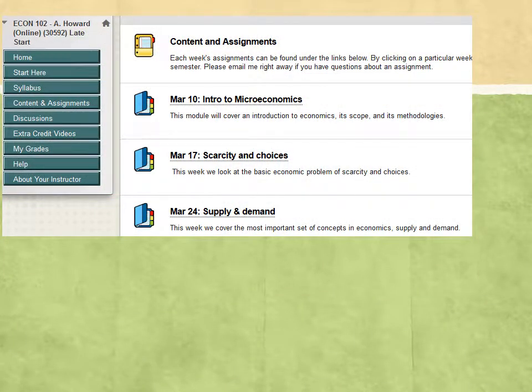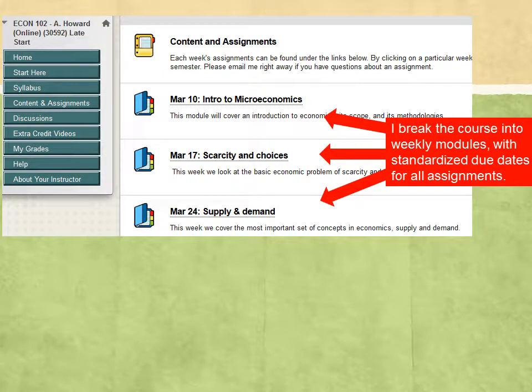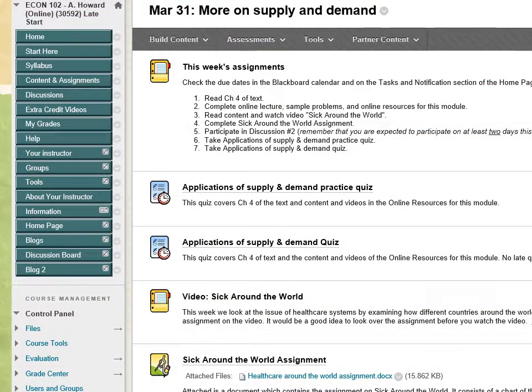Next, I break the content and assignment section into weekly modules. Each one of these modules will have specific activities with standardized due dates. This is an example of the content in a weekly module in my online class.